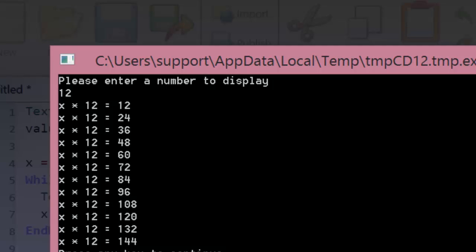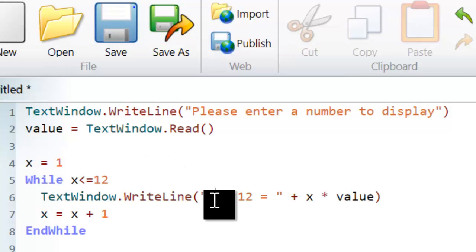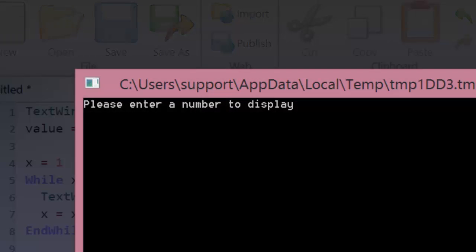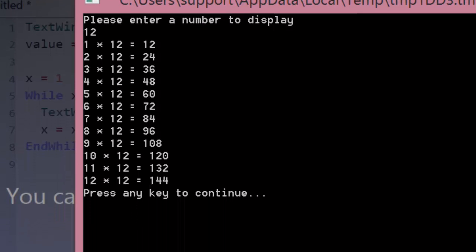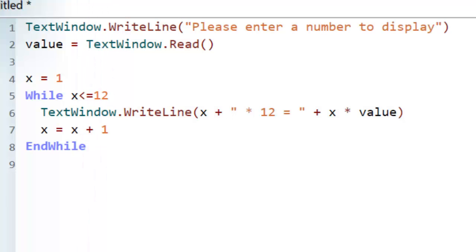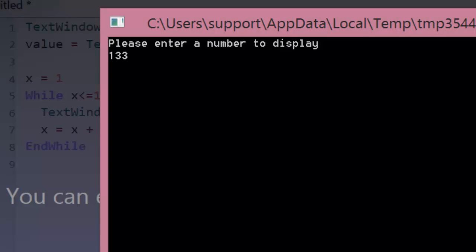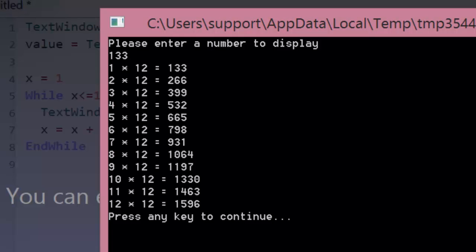Oh, no, that's still not right because it's typing out x. Now, the reason why it's printing out the letter x instead of the variable x is because it's inside the quotation marks. I'm going to take it out of the quotation marks, and I'm going to put the plus next to it like that. I'm going to run that now, and hopefully I get my times table. Let's just make sure it is working. Let's see my 12 times table. Yeah, that looks correct.